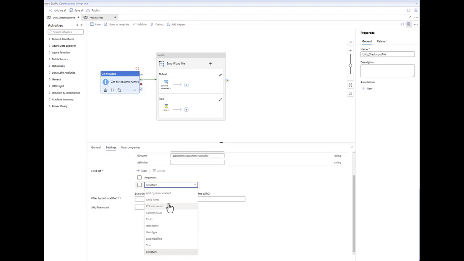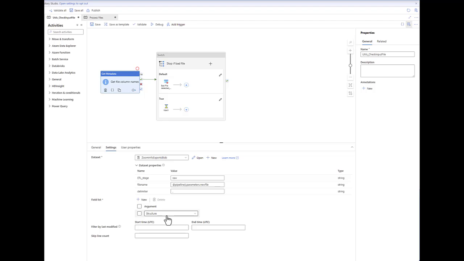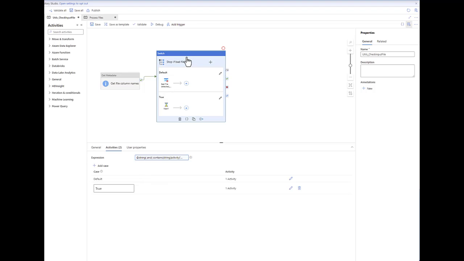In Azure Data Factory, there's a Get Metadata activity, which will allow you to choose a variety of different arguments in the settings to pull into the pipeline as a parameter. And if you use structure, you'll get the column names and types in JSON. So that's going to happen here. And I'm now going to pass that into a Switch activity.